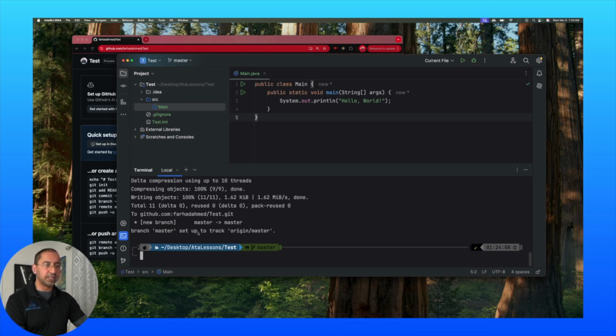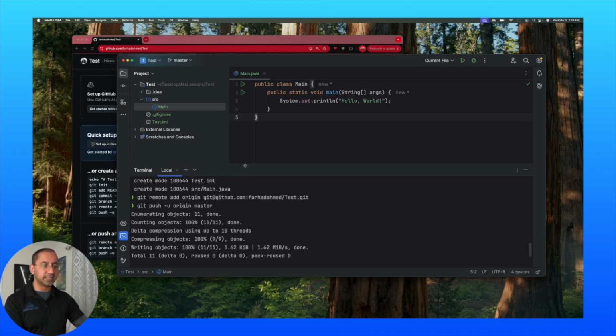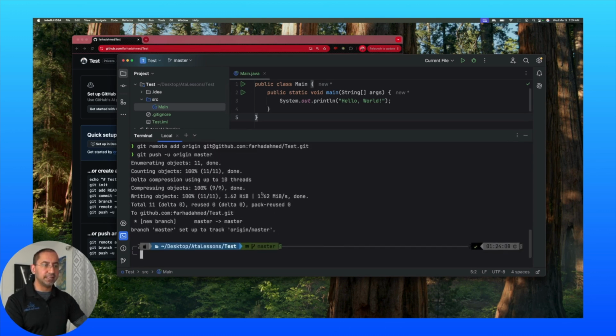Once we've pushed our code, you can see we got a bunch of responses to that last command. So we got counting objects 100% done, delta compression, compressing objects 100%, writing objects 100%. And then it says to GitHub Farhad Ahmed /test.git.